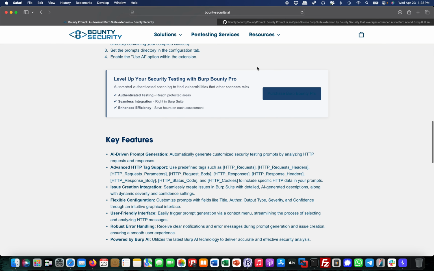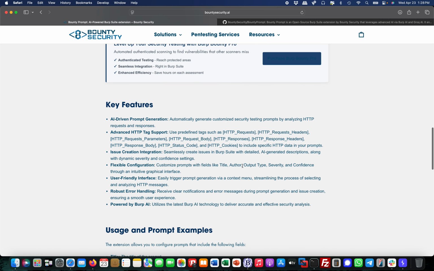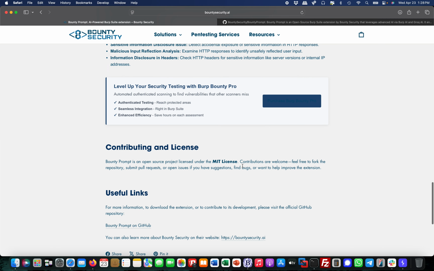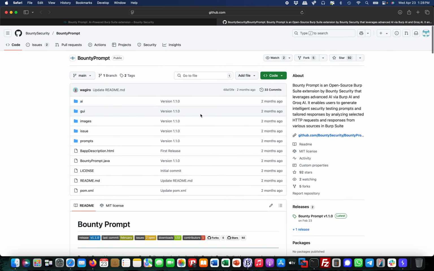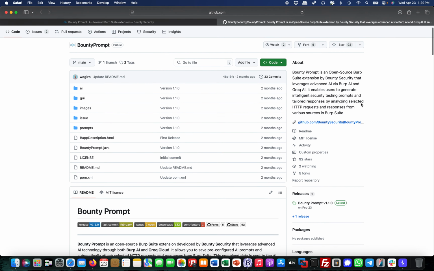So you can read through this, you can go to bountysecurity.ai, and at the bottom of the page, they give you the link to the GitHub repo, which I have open here. It tells you Bounty Prompt is an open source Burp Suite extension, and you can leverage the Burp AI. If you remember, like a month ago or something, Burp released its AI features, and you can leverage the LLM they provide, or you can use Grok AI as well. So as you please, and there is loads of development going on in this extension.